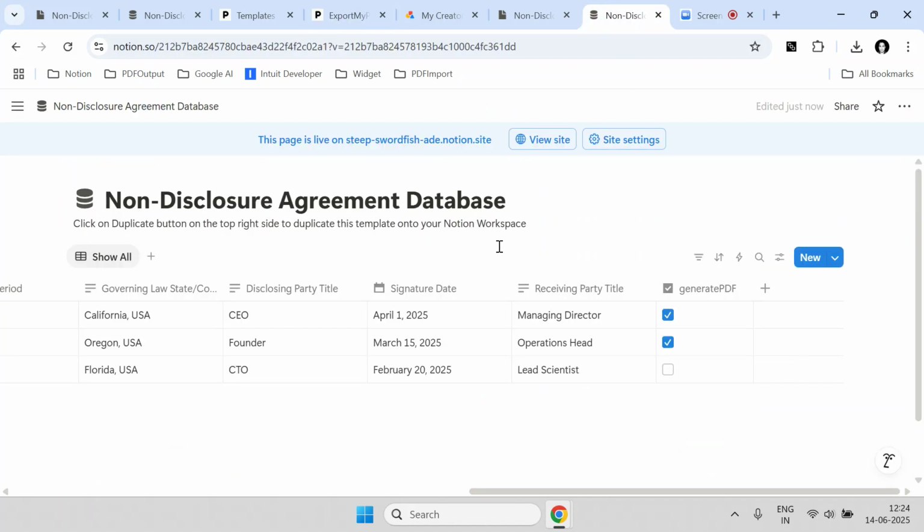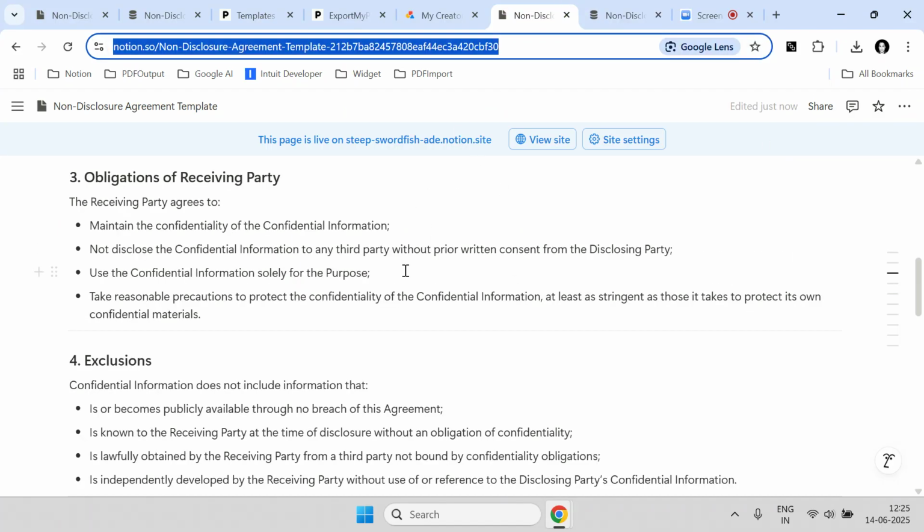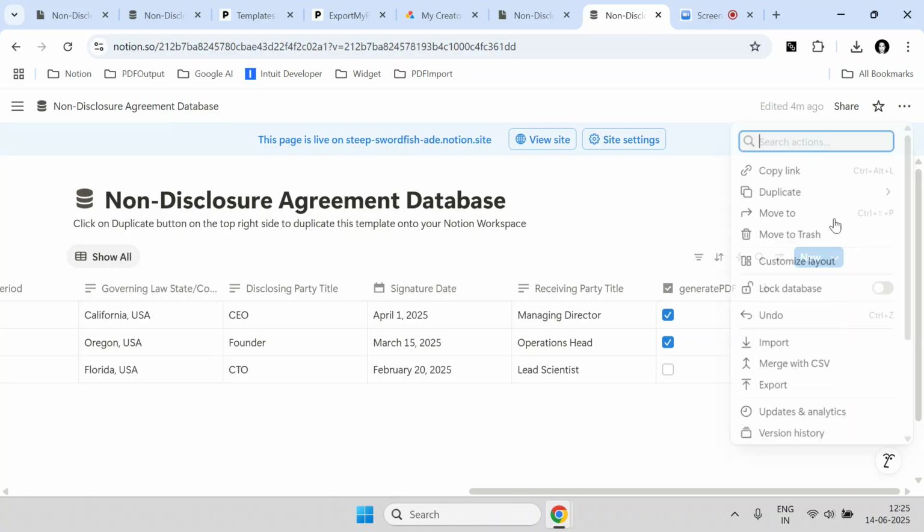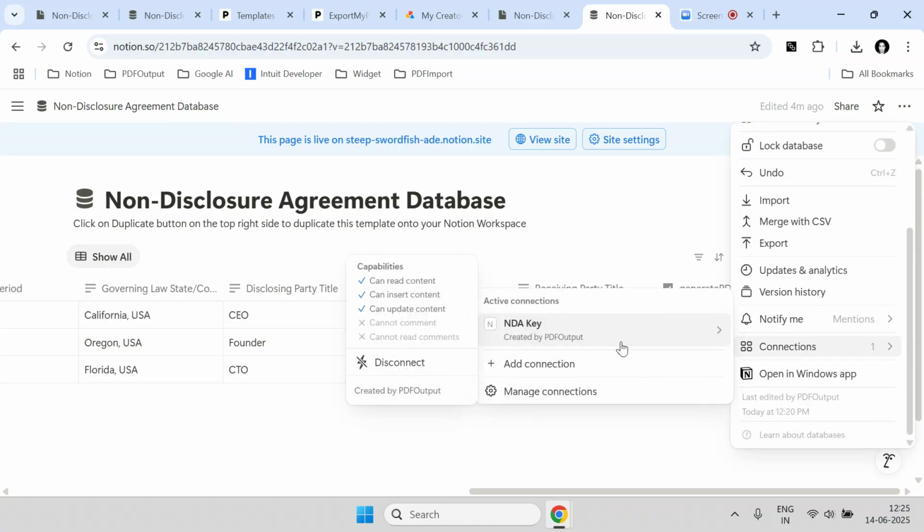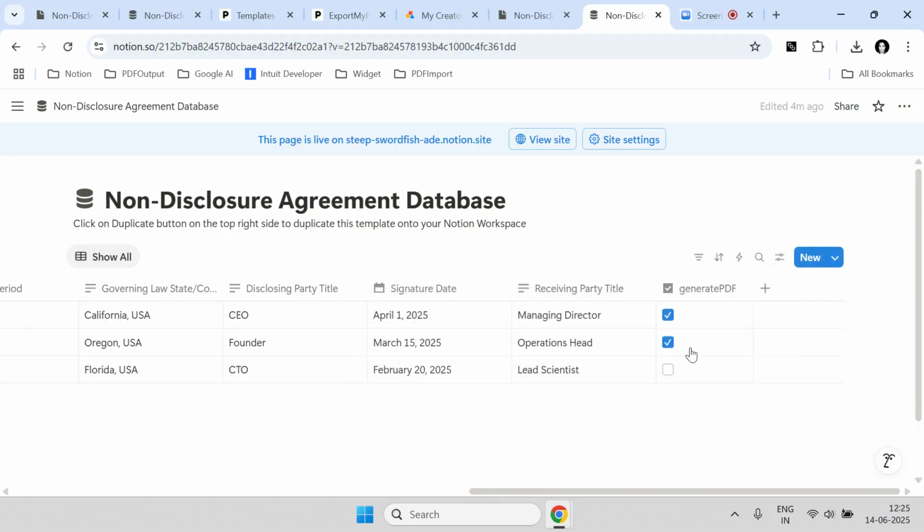Just before wrapping up this video, I wanted to highlight that you should make sure the database is shared, the page is also shared, and the database must be connected with that API key which we created. Okay, that is the only process you need to follow, and this is the column which is used to control which of the rows of the database will be generated as PDF.